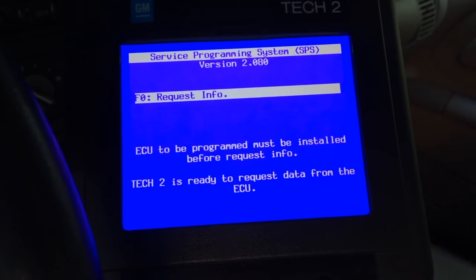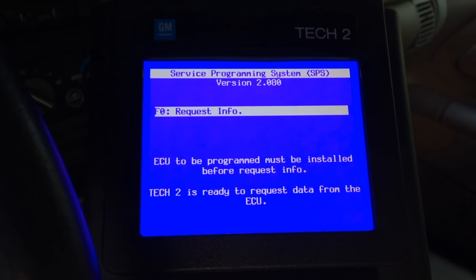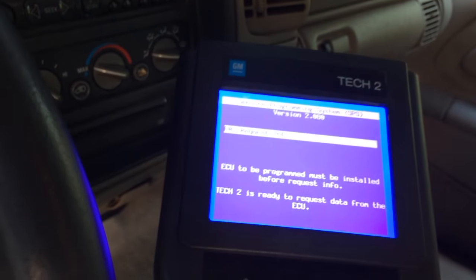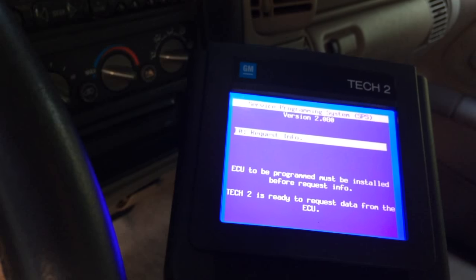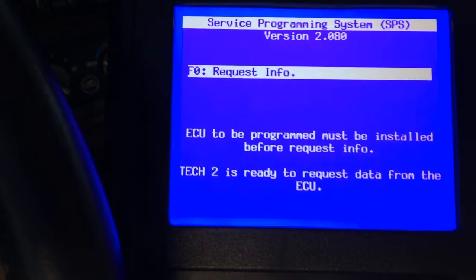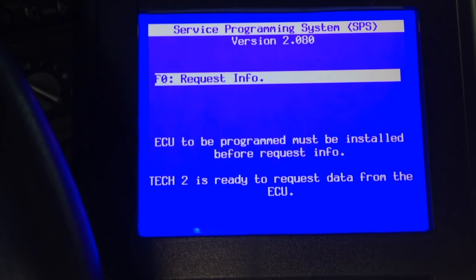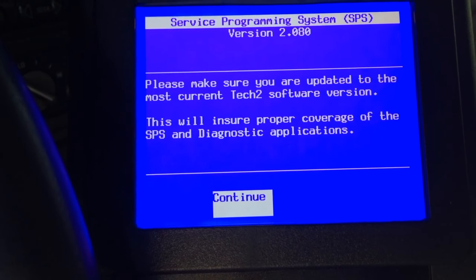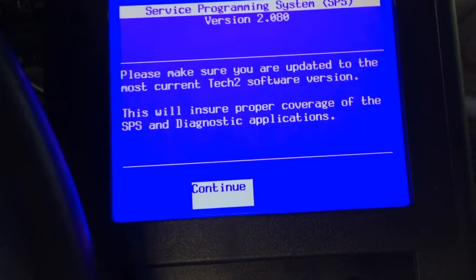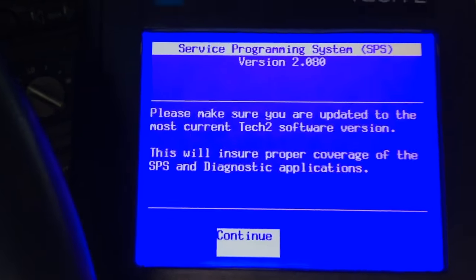Now one thing we have to do is put the key in the ignition, because it's going to need the ignition in the startup position without starting the engine, of course, in order to read this data. So I'm going to request information from the ECU. It's going to ask me to make sure that I'm running the right software and everything before I can continue.